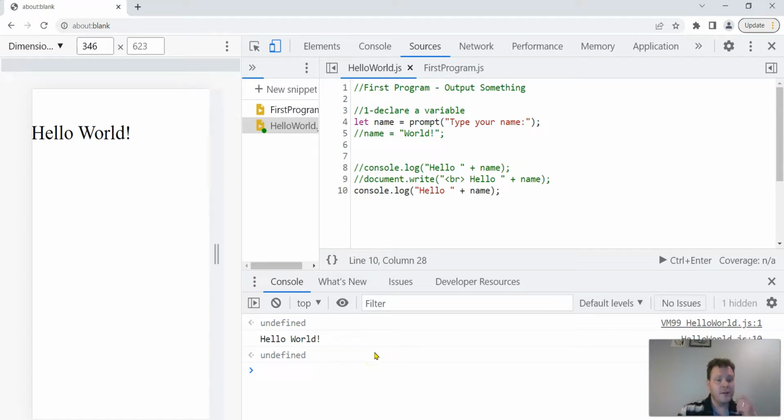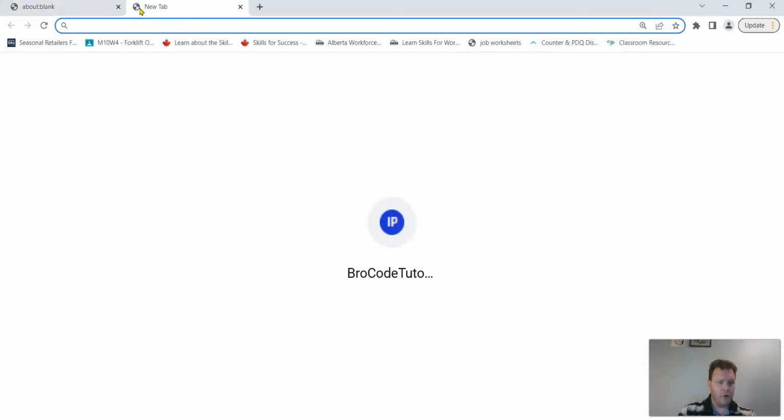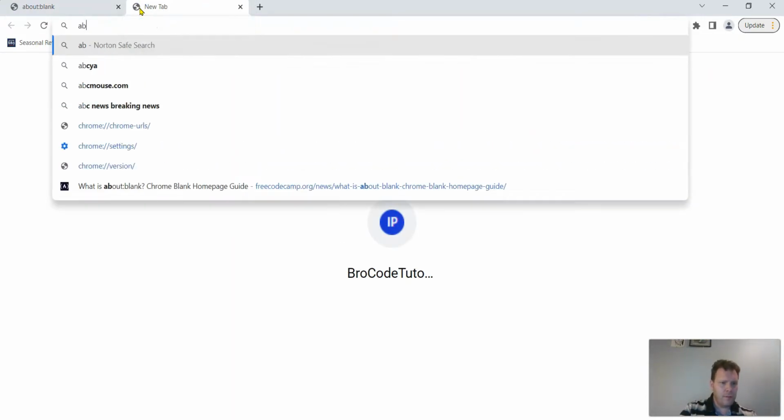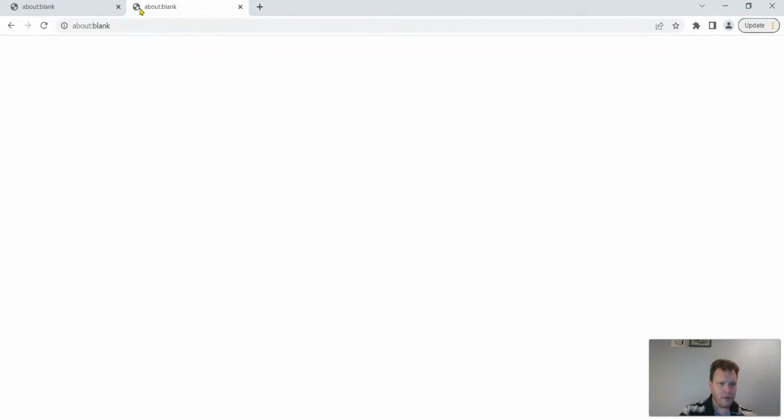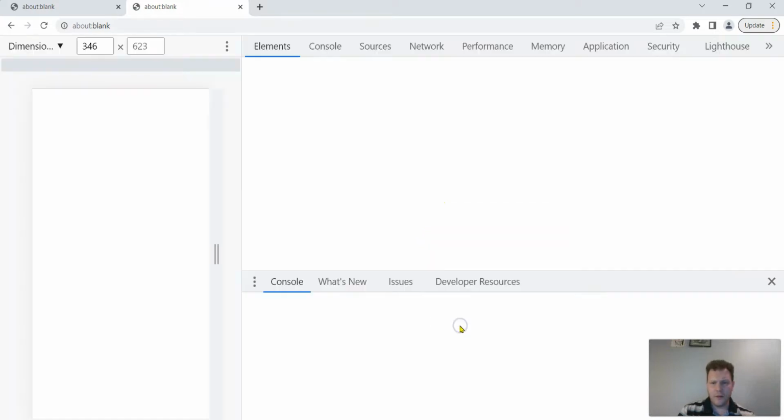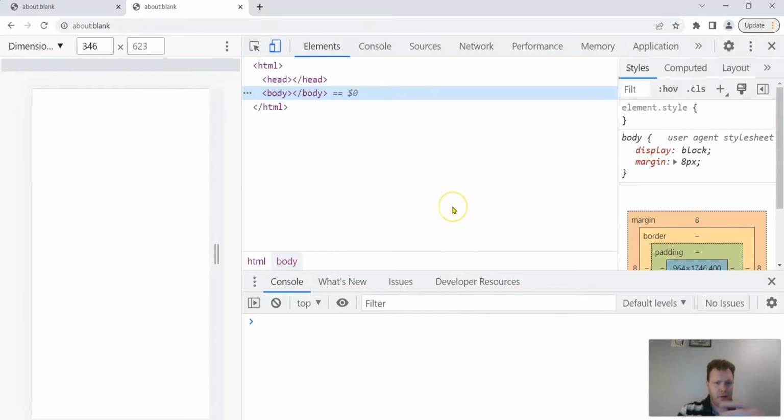We'll be using Snippets. So first, you can open up a new window and type about:blank. You'll get a blank page with nothing on it. Next, you need to right-click on the page and click Inspect. So this will take you to the web development tools where you can debug and work on your code.